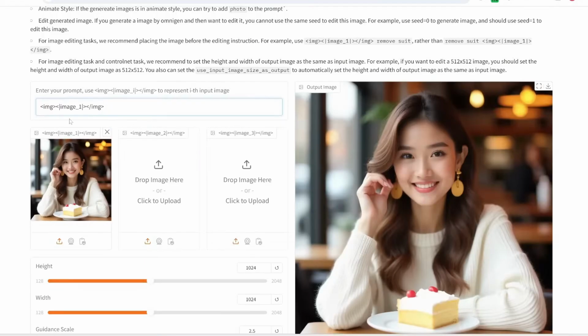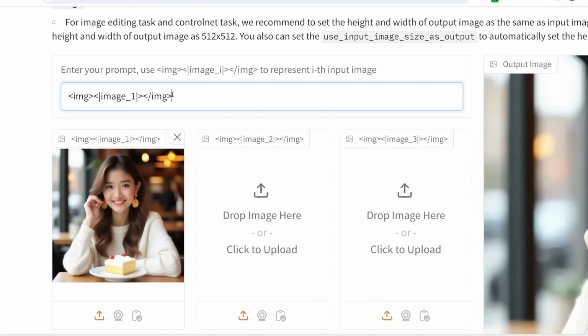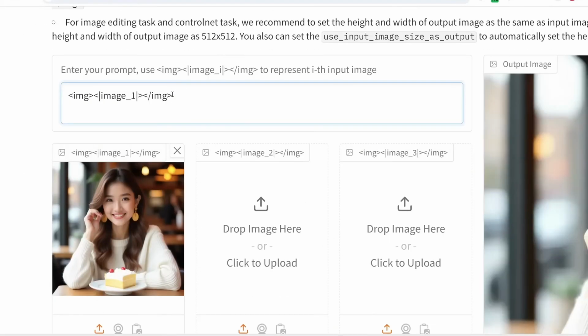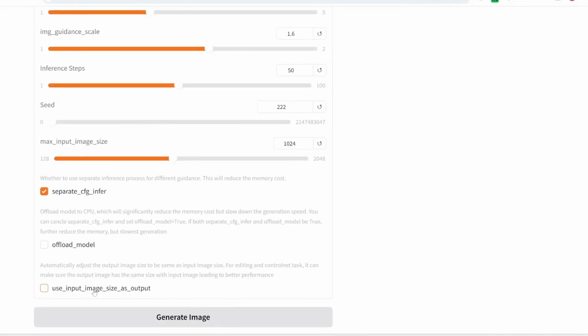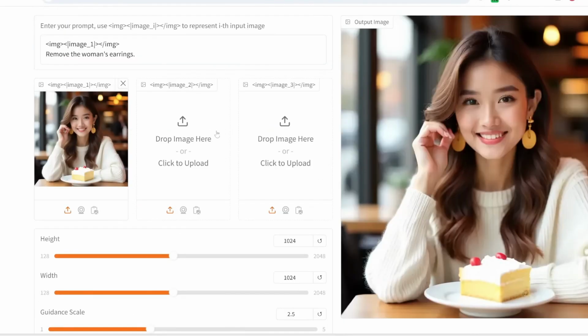Now to download this, simply click on this button to download it to your computer. Alright, so what we're going to do is drag the downloaded image onto here to use as an image reference. Here's the cool part about OmniGen. Let's say I want to remove the earrings. Well, all I have to do is reference this image by typing in this over here.